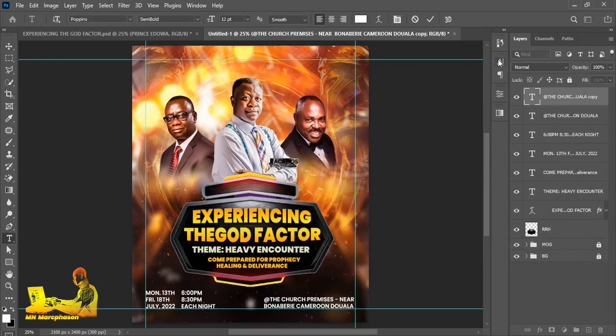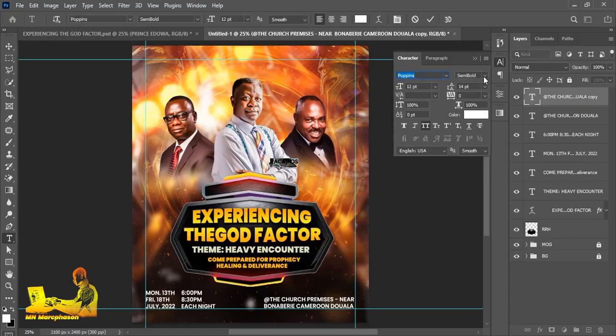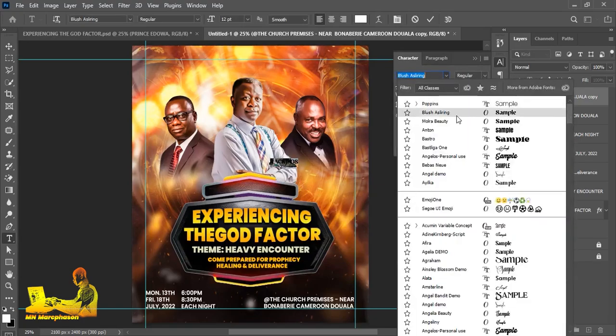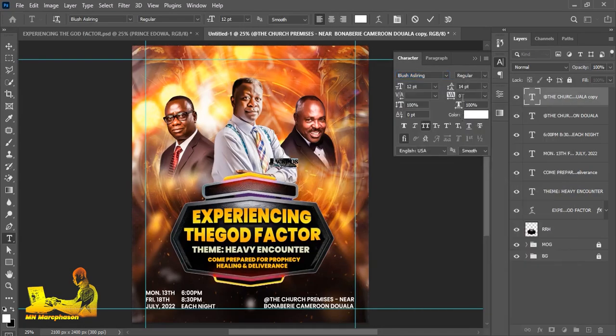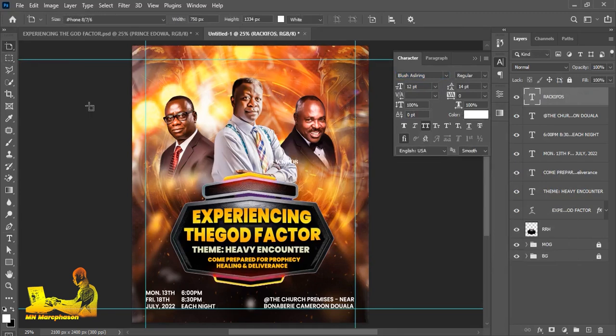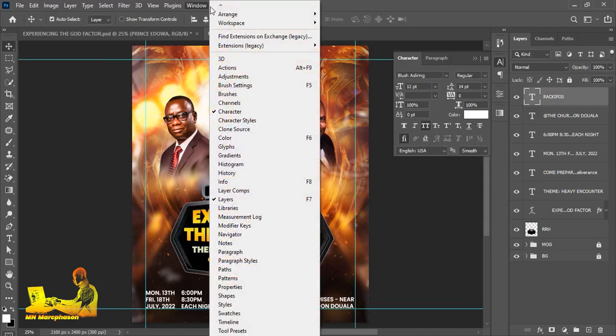But what I'll do is I'll come over here and change this font. I'm going to change this font to Blush like this. And I'm going to bring it up here just like this. If you don't have this panel on your Photoshop, you just come over to Window here and you come to Character. This is the panel here. If the panel is not showing, this is the Character panel here like this.